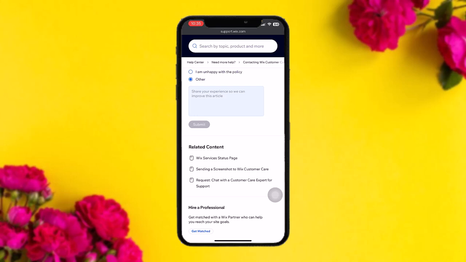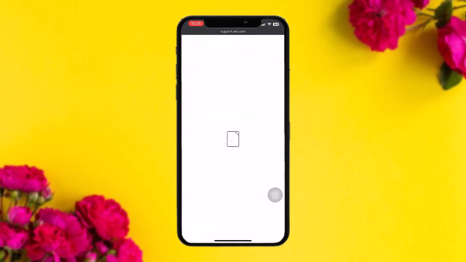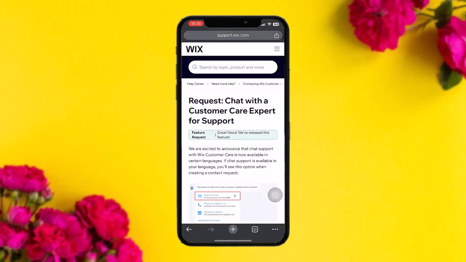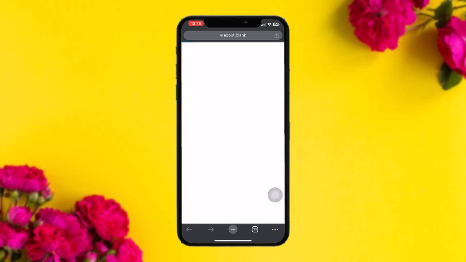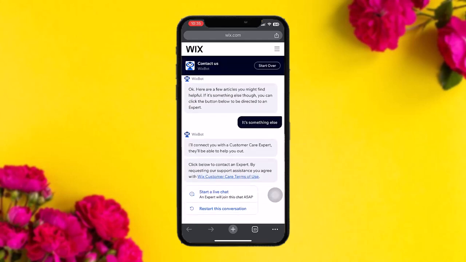seeing an option that says request chat with customer care expert for support. Tap on that. And once you tap on that, here you'll find an option that says start a chat request. Simply tap on that. And once you do that, here you'll be sent to the chat assistant.